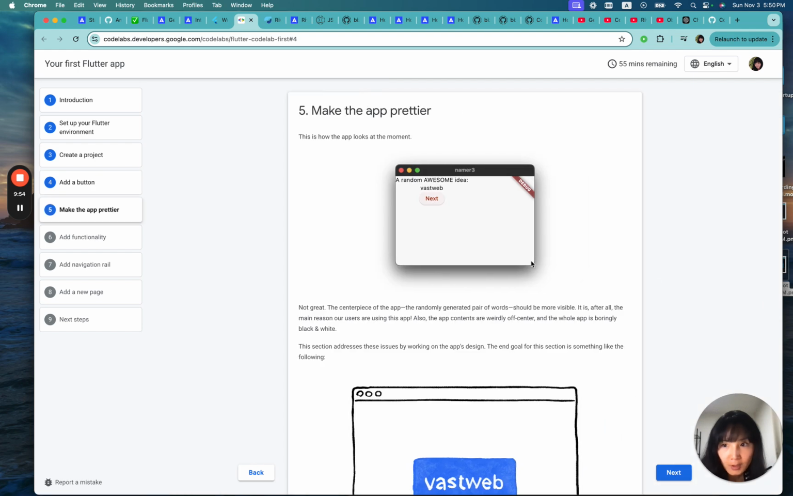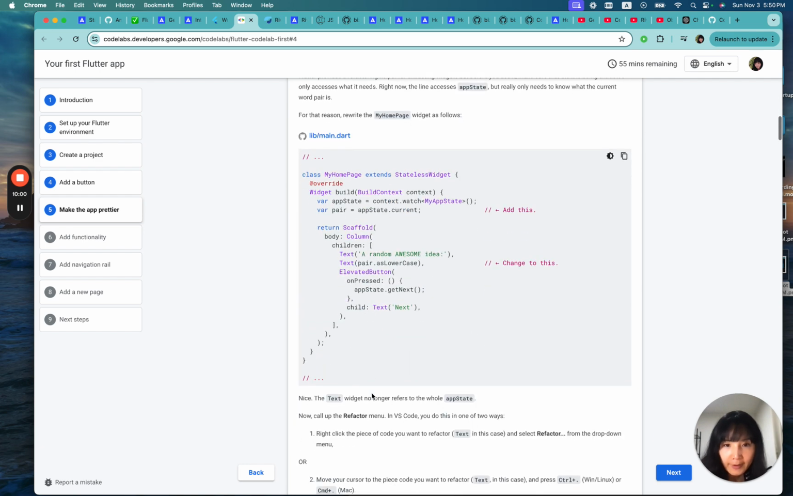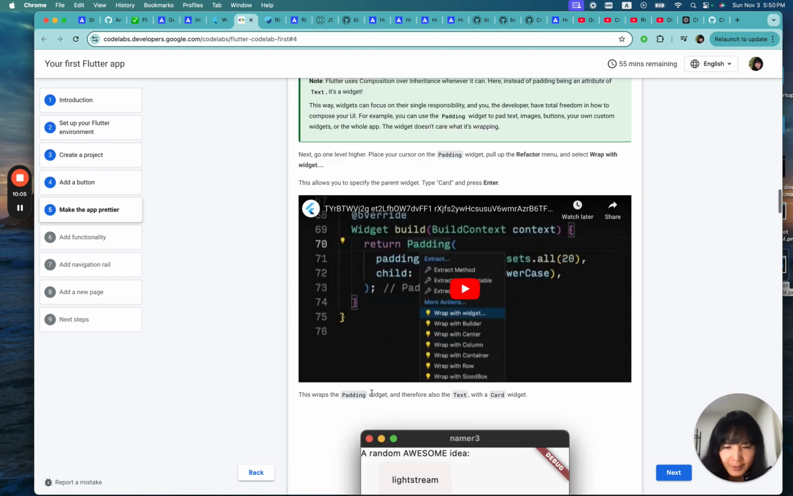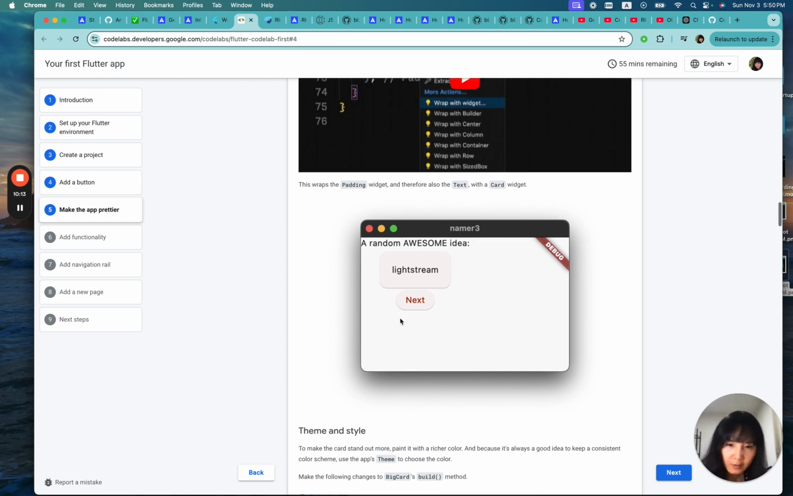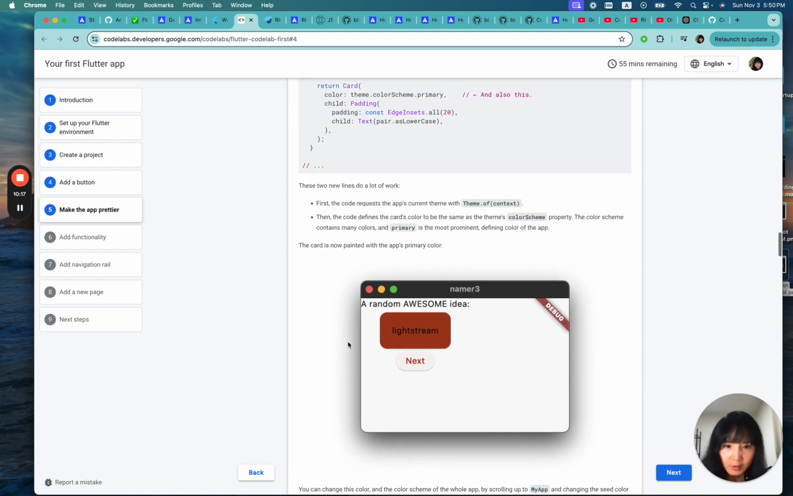It makes it prettier, where you add a lot of nicer UI elements, decoration, and a card. Card is basically a pre-made container that has all the radius, shadows, and you can add a theme, colors.